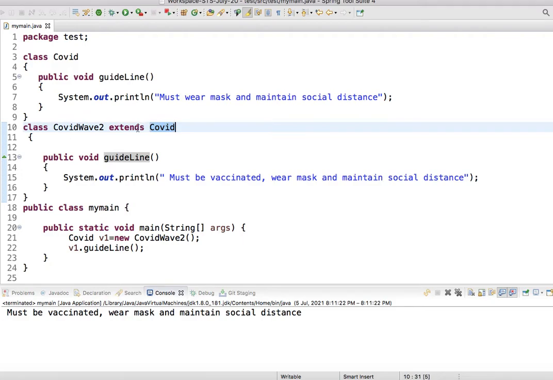It extends the COVID class, and the same method which I have written in the COVID class, the same method I have defined over here, guideline. But here this is going to print must be vaccinated, wear mask, and maintain social distance. As all of you know, while COVID was there, only COVID Web 2 was there. There was only mask, only social distancing we were maintaining, but now we are equipped with vaccines. So that's why this COVID Web 2 has a feature to go for using vaccination.